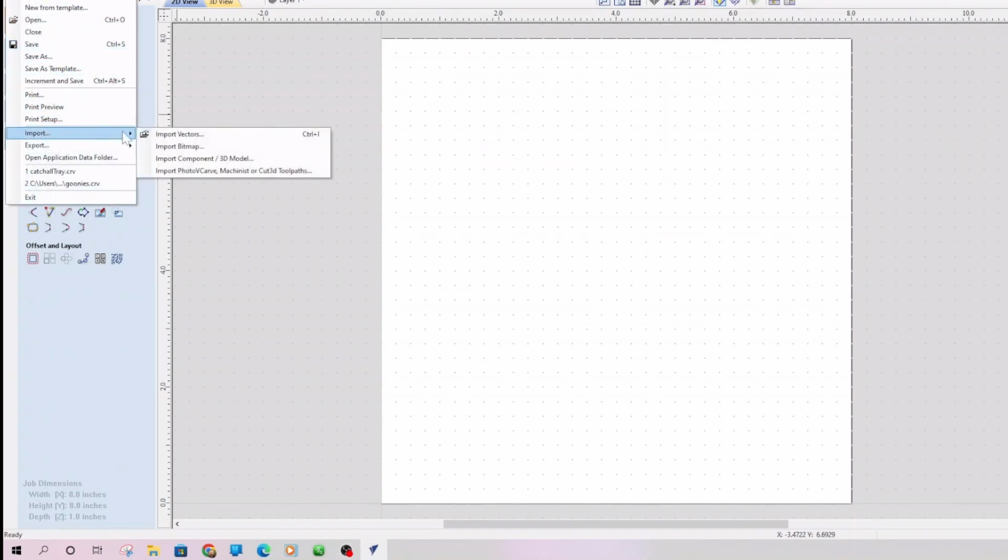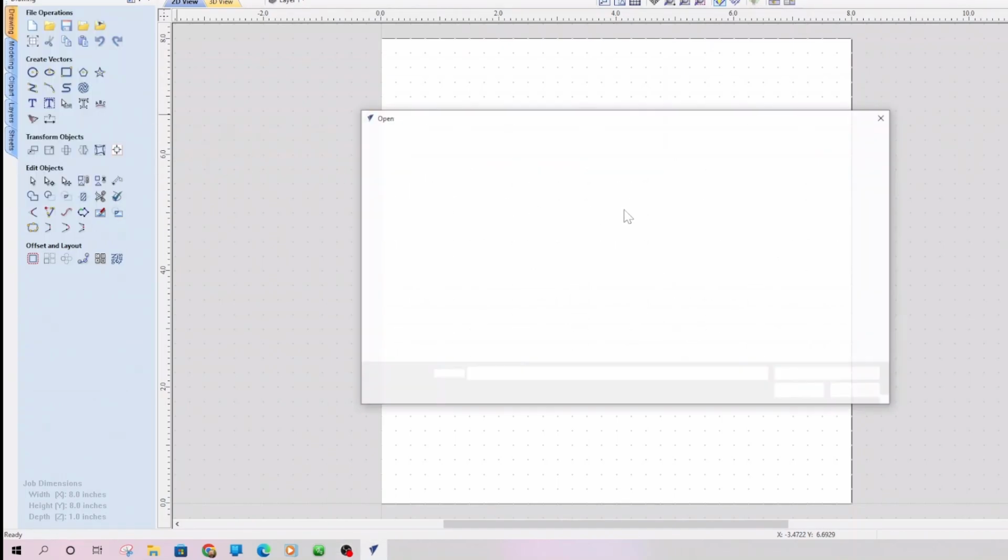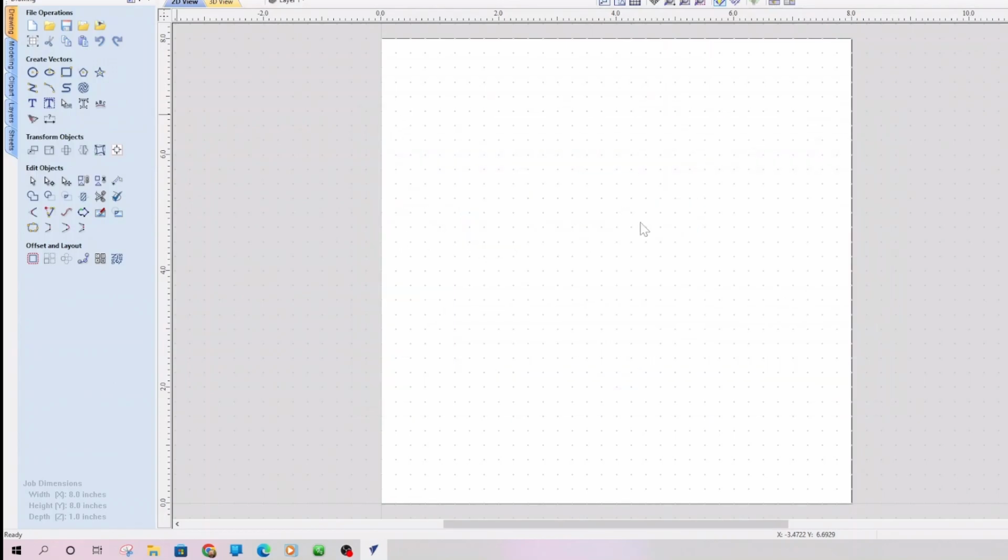allows you to convert it to a vector, we really need to understand the difference between bitmaps and vectors. First off, a bitmap graphic is created with pixels. So if I go ahead and import a bitmap, I'm going to choose my Goonies key right here.